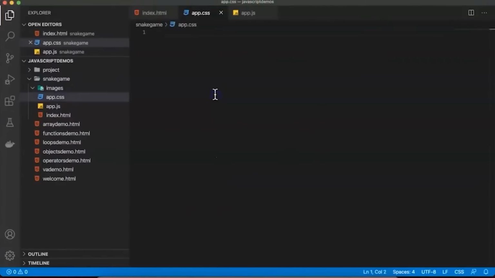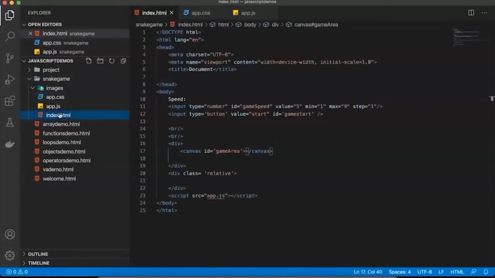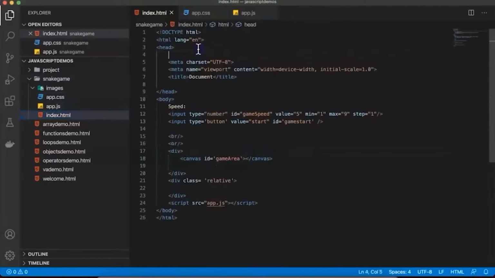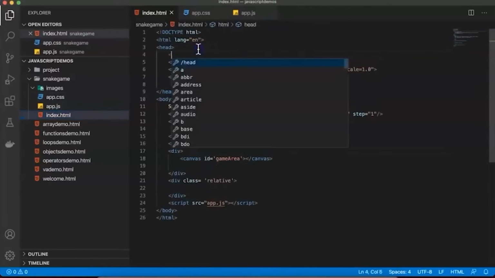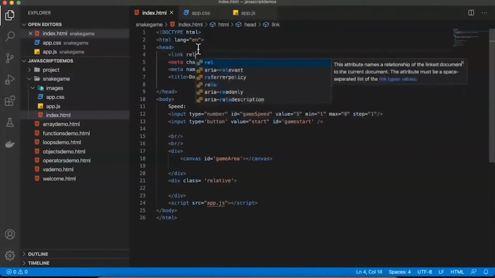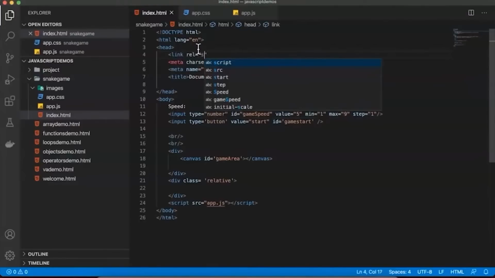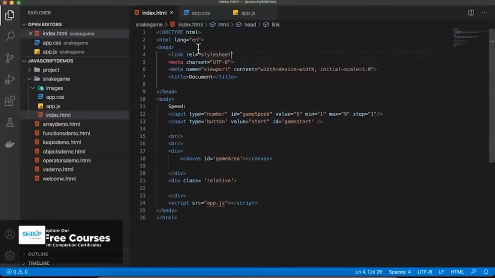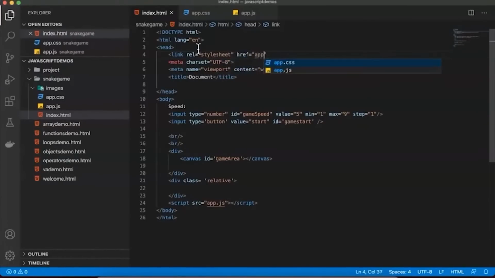First of all, I have this index.html file with me, and here I want to use CSS. So inside my head tag, we want to use link rel equal to stylesheet, href equal to app.css.